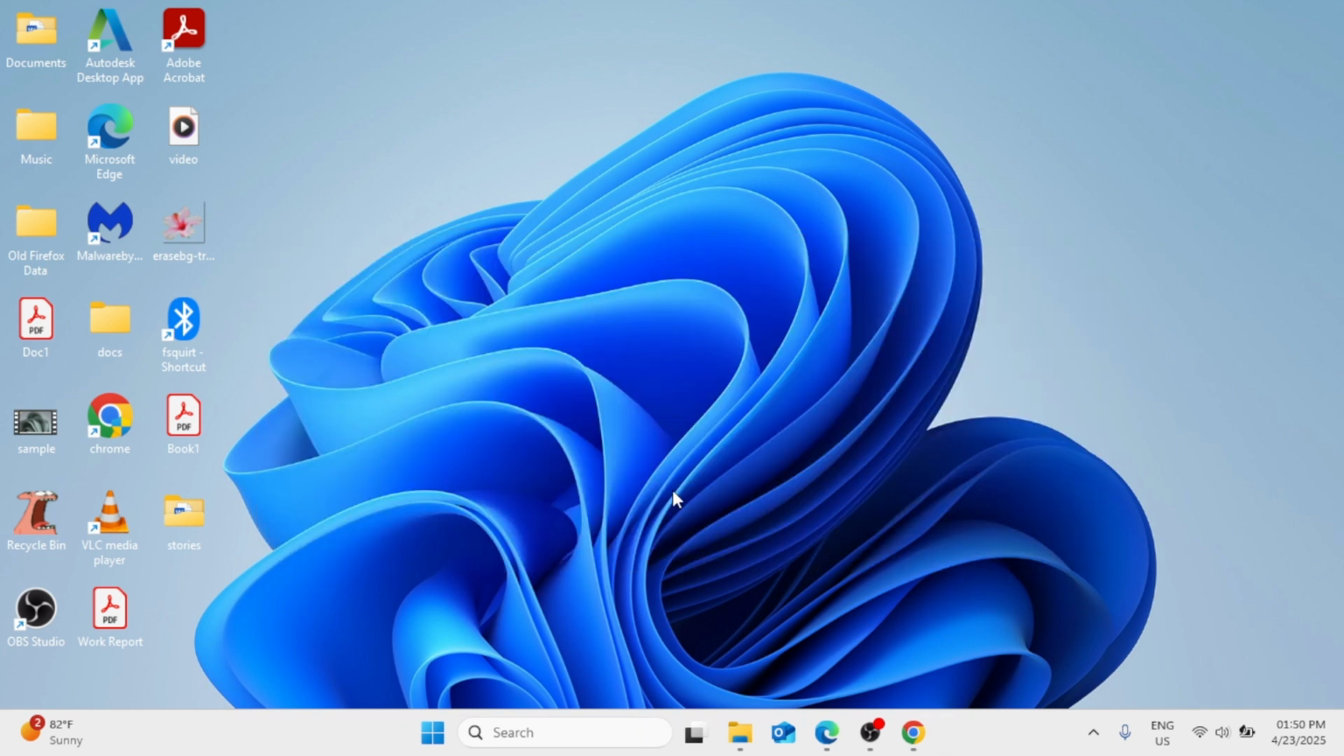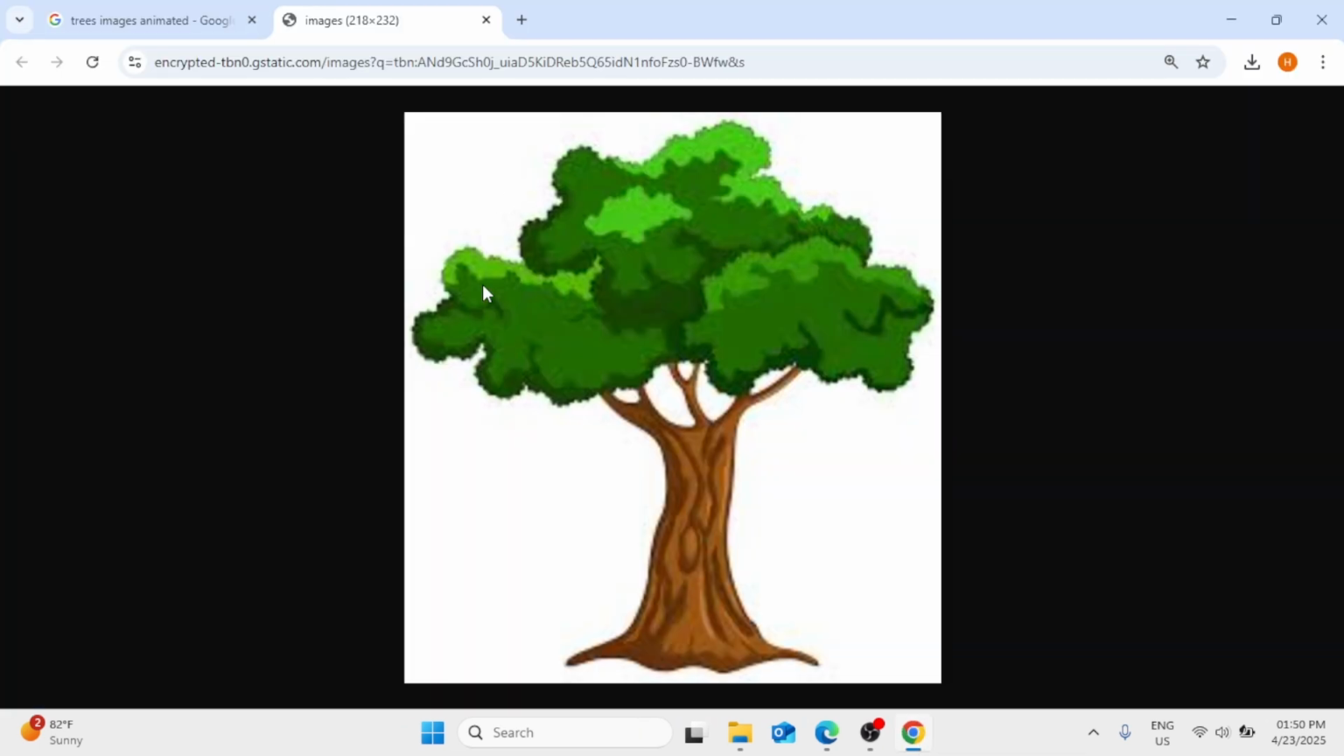Now, how can we use print screen? So I have this image. Print screen is used to take a snapshot or a screenshot of your current screen. So if this is your current screen, just simply press print screen on your keyboard. And then let's see if we have just taken a screenshot.